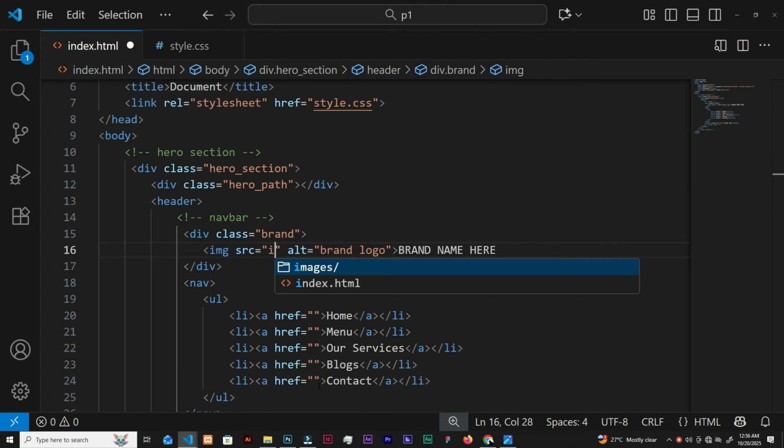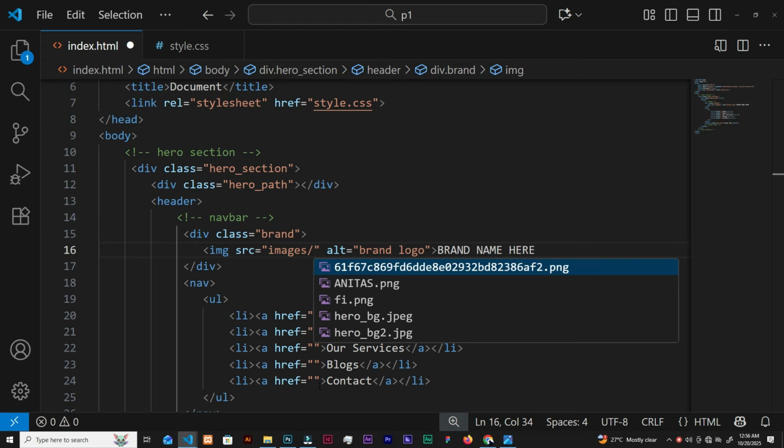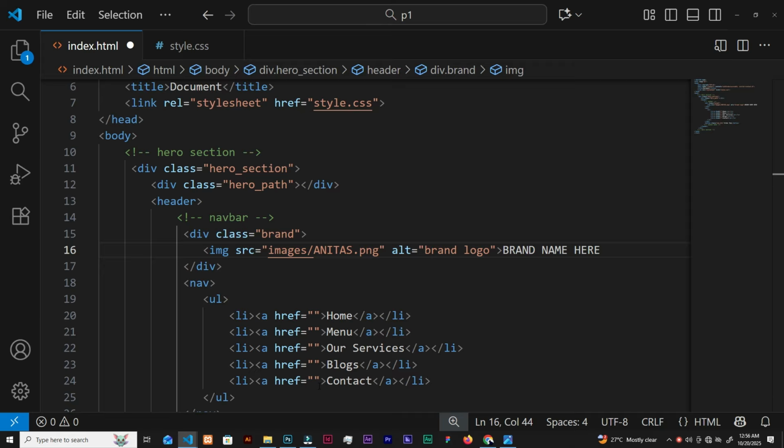So let's type images, this pops up. Okay, and let's locate the Anita's PNG. Now step outside here and say width. Okay, 50, make the width 50. Step outside, height 50. Okay, so let's go save, Control S.